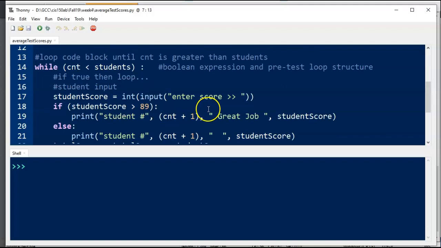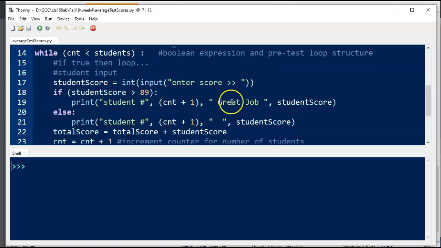Okay. Actually, this has some if statements in it too. I forgot about this. This is a little different than the pseudocode version. This has an if statement. This says if the score is greater than 89, okay, then you want to print the student number, what number it is, 1, 2, 3, 4, 5. Great job, and then their score. And it's going to do this for scores above 89, and if it's not, it's not going to say good job, but that's okay. It's just going to give you my student score.